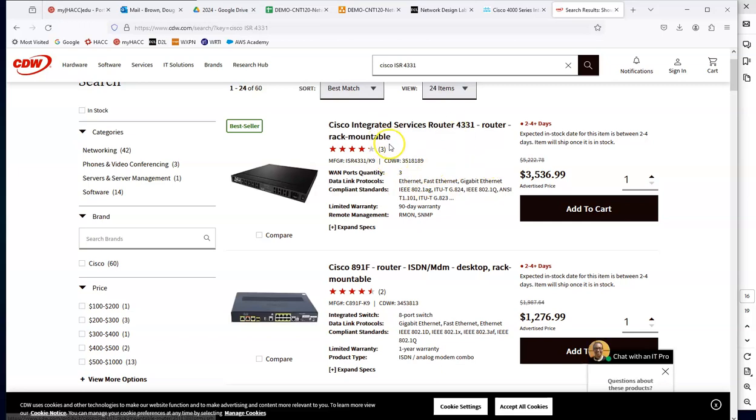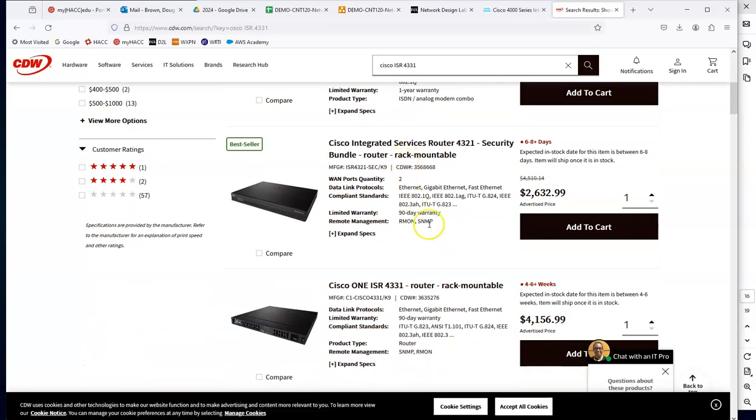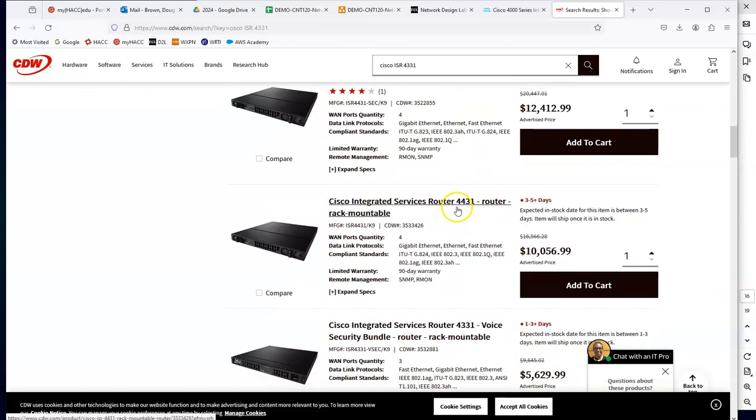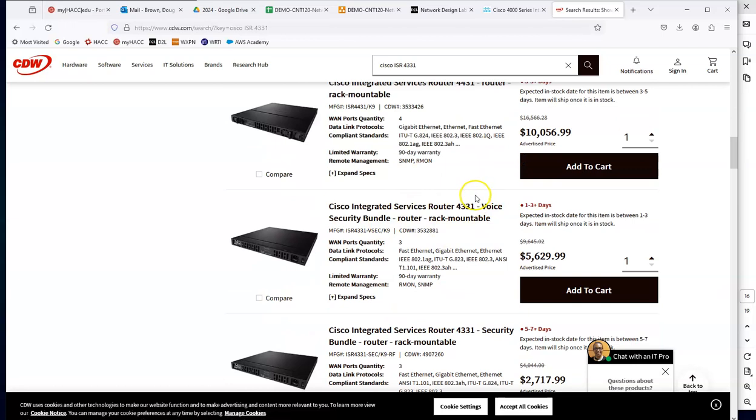Here might be a base model, and routers are kind of like computers. I can add different operating systems on top of the hardware, the router itself, to give me different capability. This is kind of the base router. If I scroll down here, here's the security bundle. If I keep going, here's the voice security bundle. You notice the price is a little bit more, but this is going to do some of our firewall stuff as well as our IP phone stuff to route the phone traffic back to the corporate office, if you will.